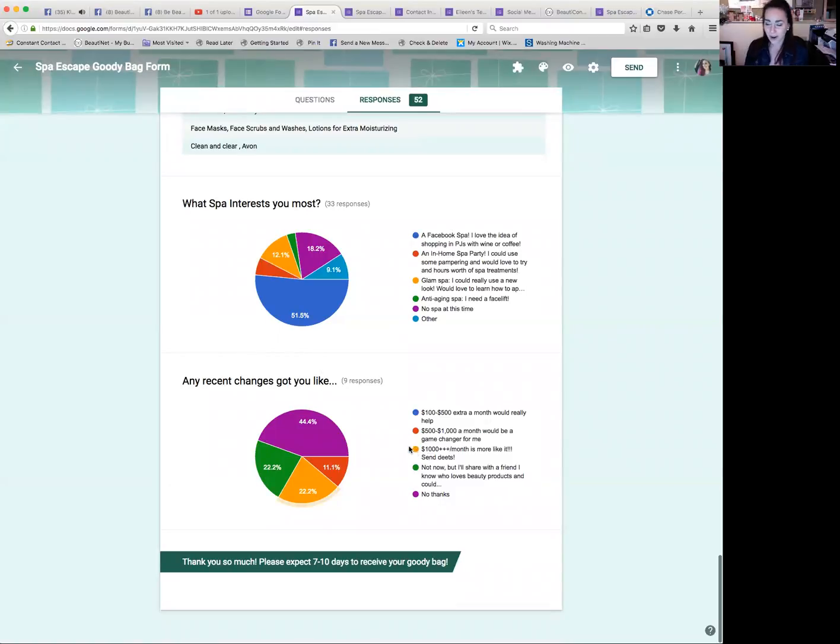And this is the even better part. So any recent changes got you like, and you can see here, now this one I did not make mandatory, so I've only had 9 responses to this. But when I do my survey today, it is a mandatory question. So I'm going to get a much better idea for people if they want to join my business. 44.4% said no thank you. 11.1% said 500 to 1,000 they'd like to make. 22.2 said $1,000 or more, send me the deets. And I had 22.2 say not now, but I'll share with a friend. So this is pretty awesome.